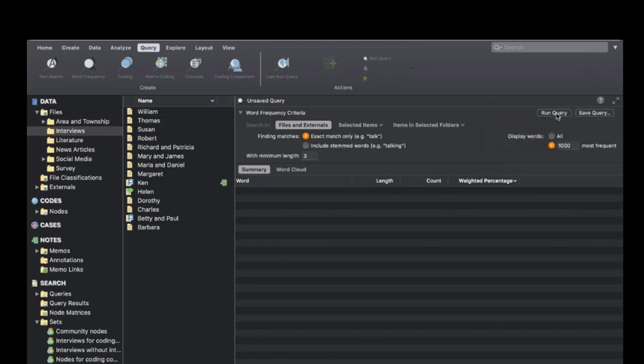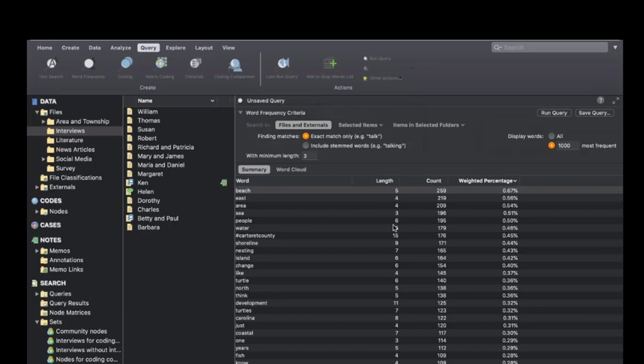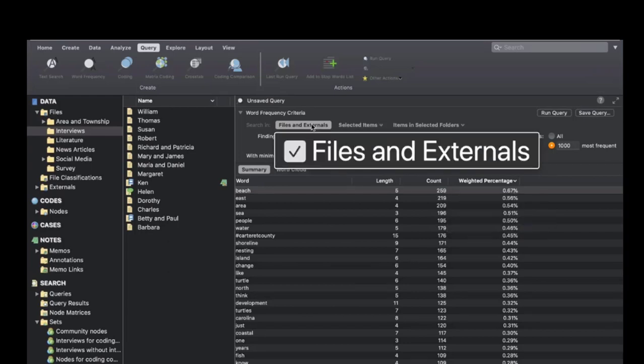So you come here, you run the query, and you see the result. It's going to be a big document, that's why it's taking some time. So "beach" has a length of 5 sentences. If you're counting by sentences or words, the count is 259, and it's 0.67% of all your documents, because you're doing it in files and externals.